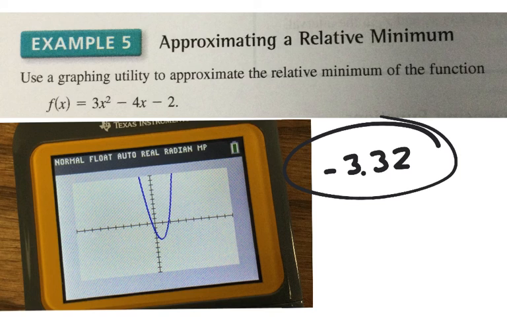1 to 7. Okay, now we're wanting to find a minimum. So guess which one we go to? Minimum, number 3. And click enter.